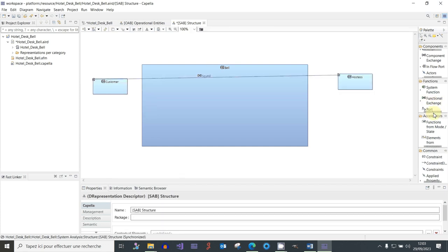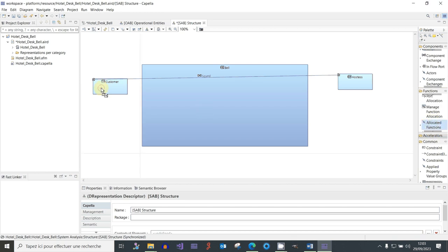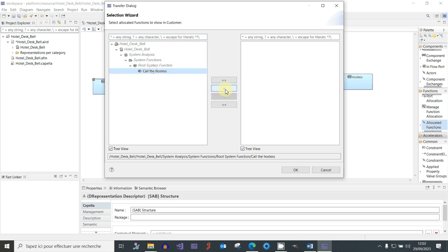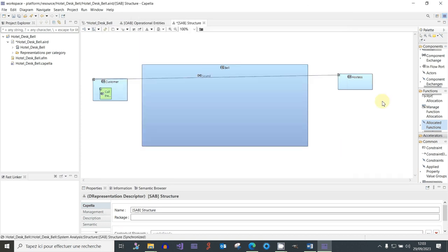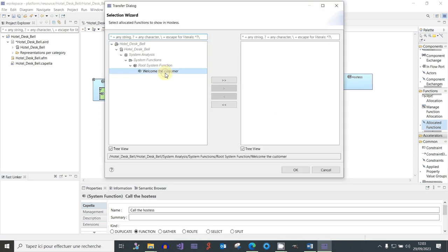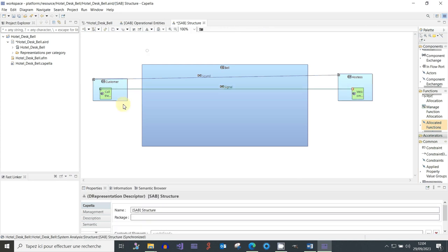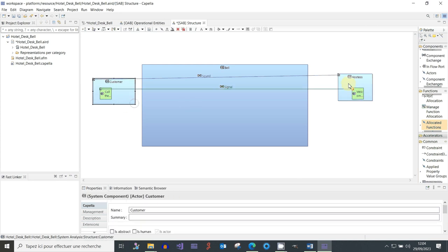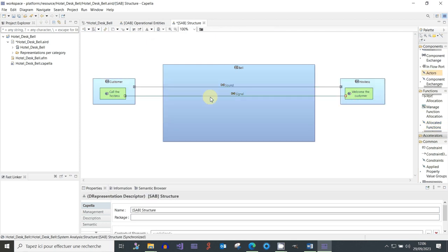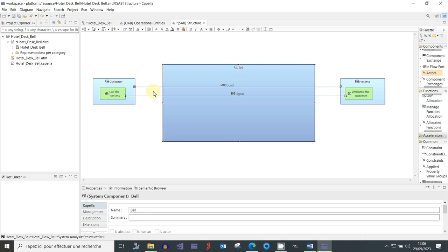By choosing to show allocated functions here, we will also be able to view the functions which have been transitioned automatically and automatically allocated to the correct actor. We move boxes to have a better understanding and we get our transition view. And so the whole purpose of our modeling from now on will be to go through the system, the signal interaction you see here, which is until now between the customer and the hostess.